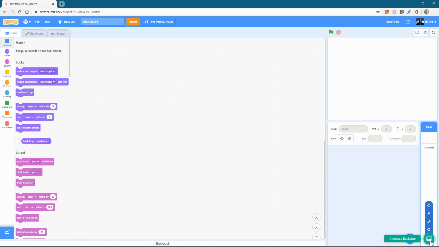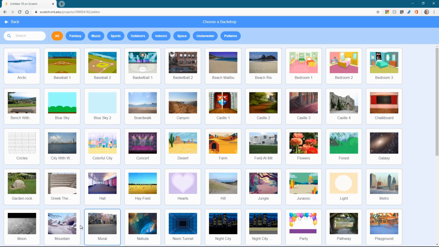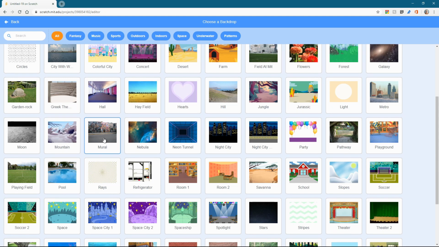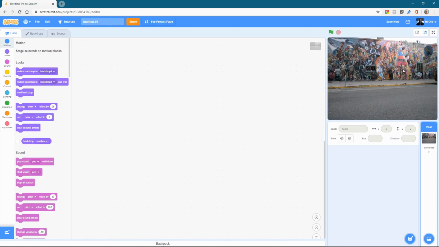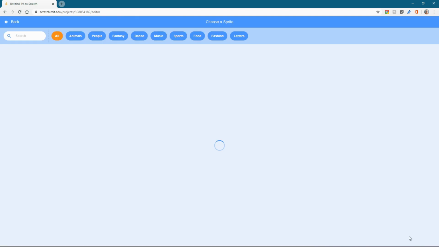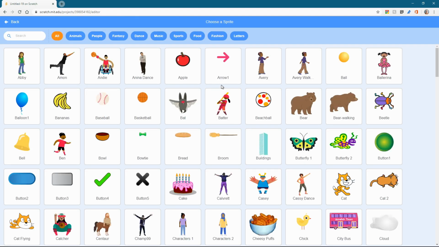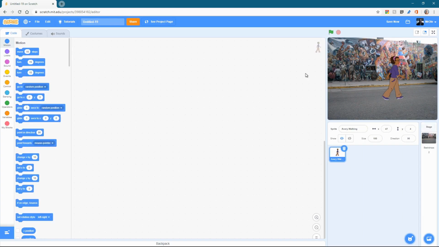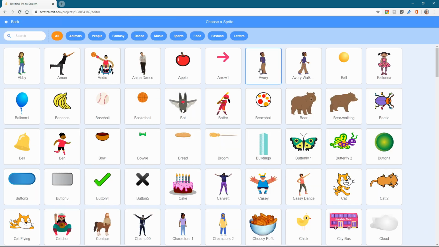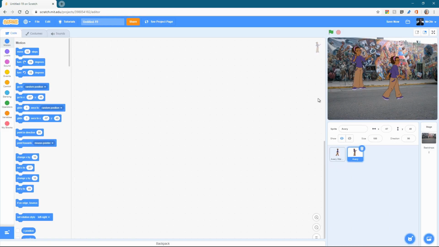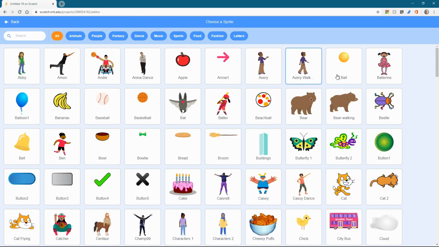Okay, let's choose a backdrop. Okay, so I'm going to be choosing this mural street scene over here. There it pops up nicely. Now, for sprites, while we only have 2 characters, we're actually going to be using 3 sprites, which is going to be a very cool little coding technique that we'll use, and it looks kind of like magic. We're going to first use Avery walking. We'll also have Avery talking. And then we are going to have D.